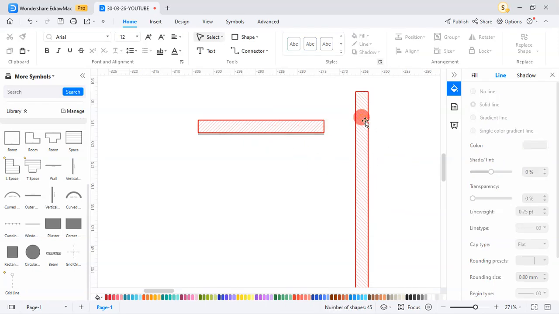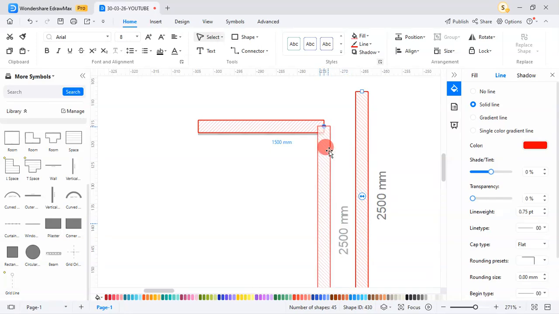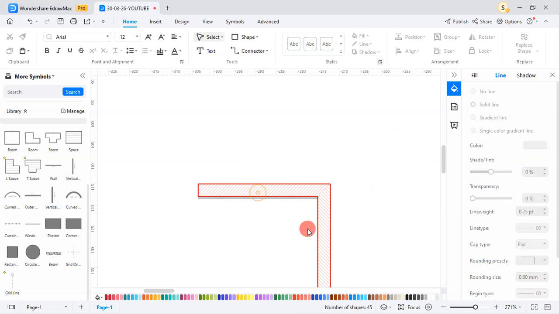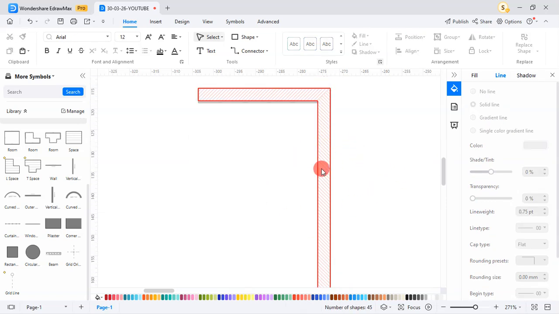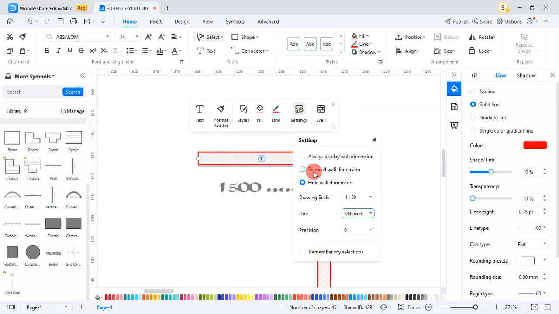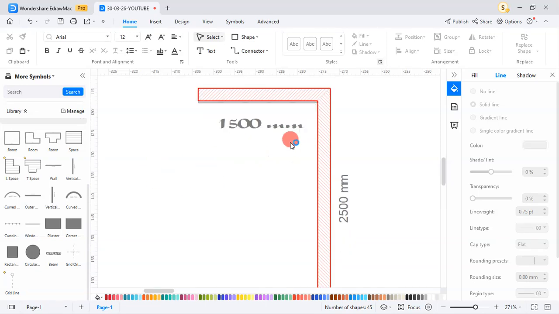Now I can join the wall by just clicking and dragging. You see, it automatically snaps, then it connects, as you can see. Now in case your dimensions are not showing, just click on it, come to the wall settings and then use show all wall dimension. This is going to make the dimension show all the time. So this is how you draw a wall in Edraw Max.